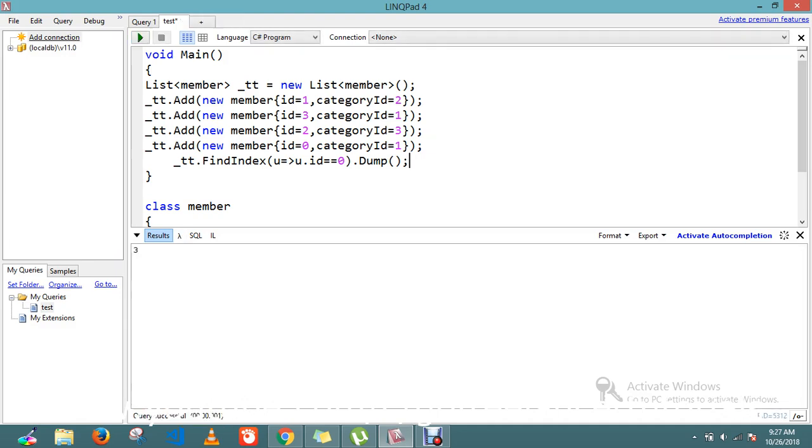Suppose I want to find ID equal to 2. What will be the index for this? Yes, it's returning me the index 2. So this is the way to find the index from the list.